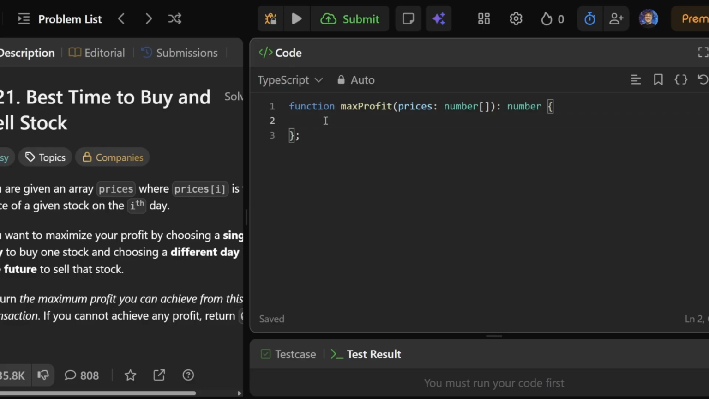So to start, I need two variables. I need a buy variable and a max value variable. So we'll do let buy equals 0 to start at the beginning. And since we haven't compared anything yet, I need to make a let max val variable, and I'll have it set to 0.